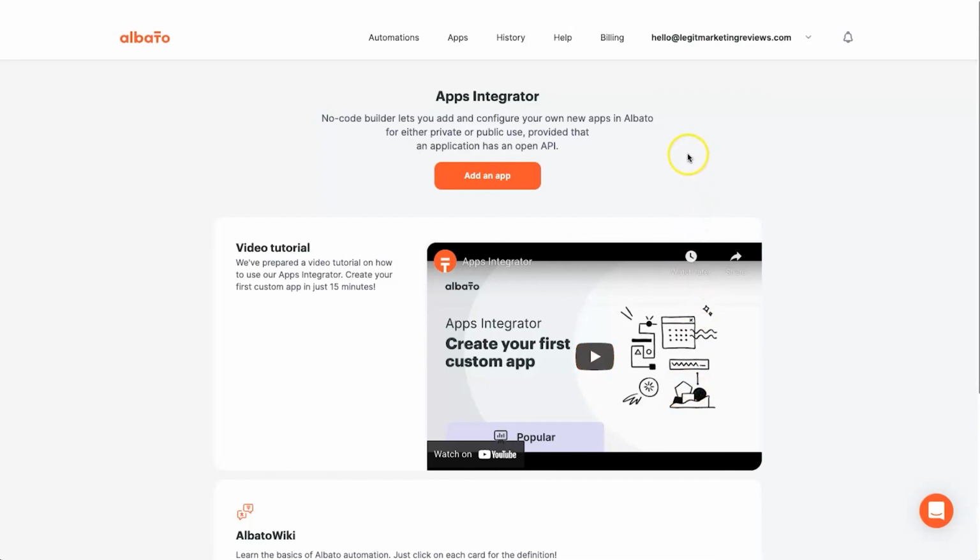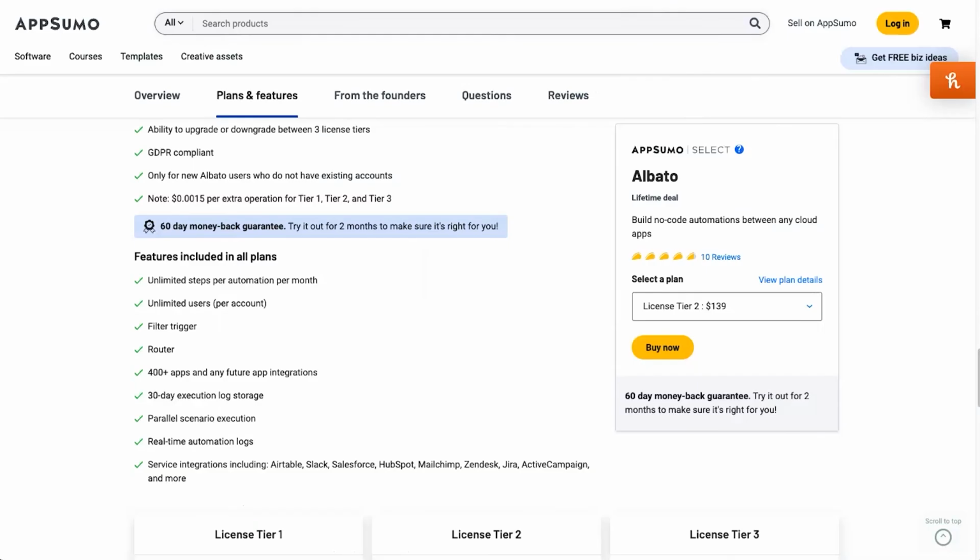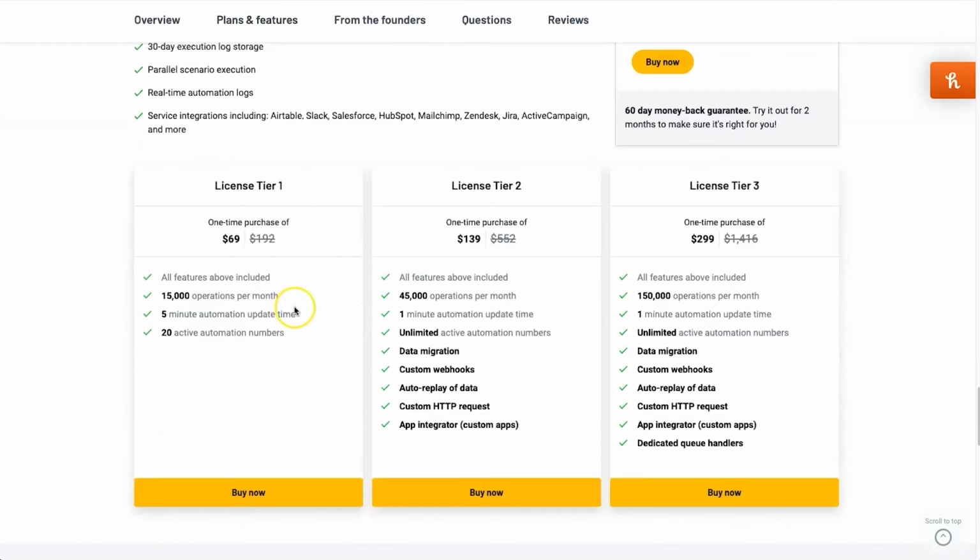I'm very impressed with this platform, and their lifetime deal, once again, is ridiculous. I've never seen a lifetime deal with this generous amount of operations, especially considering the price. So I'd definitely jump on it while you have the chance. So what I'm going to do right now is quickly jump behind the screen. I just want to talk about a few extra things.